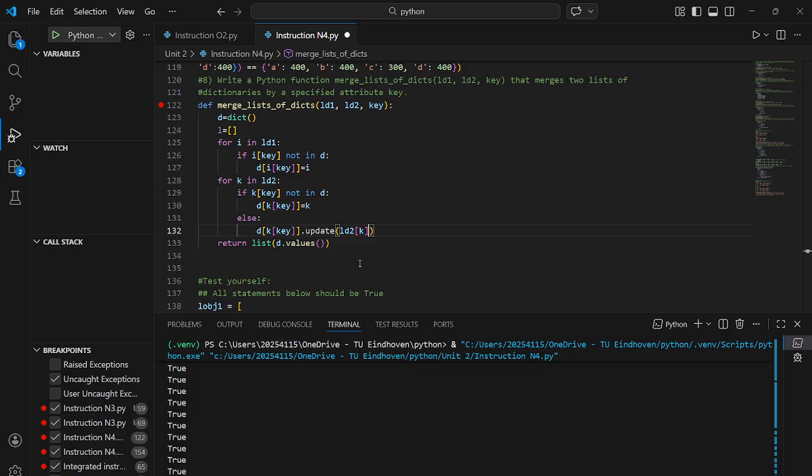Okay. Wait. I get it. We already did K in LD2 here. So that already considers the iteration of LD2. Here I'm actually getting the values, the value of the dictionary, not LD2. I'm just going to double check though. Is LD2K the value?